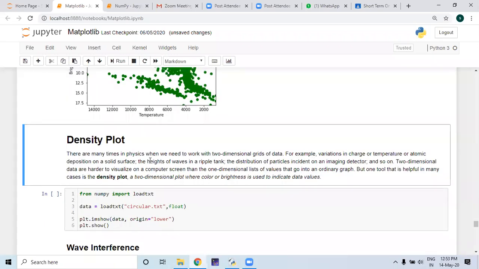Now, another thing that I want to show you is called a density plot. A density plot is something like this.